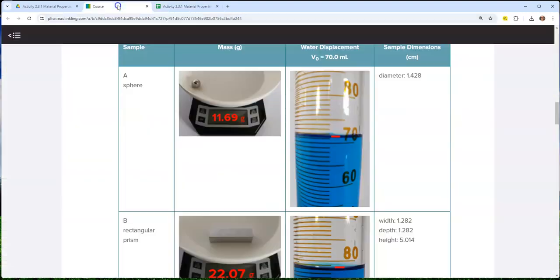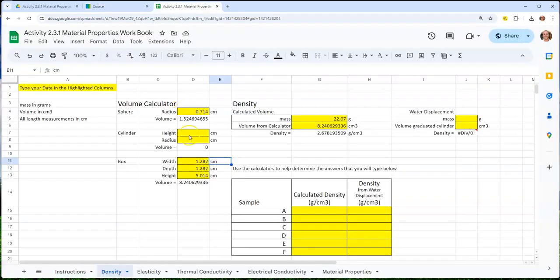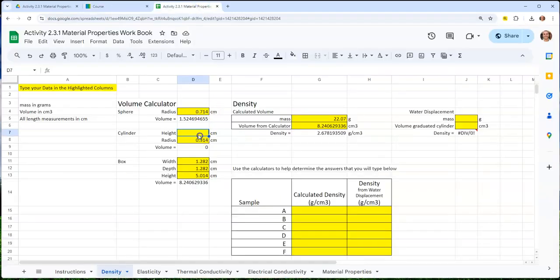Now for a cylinder, let's scroll down here. We have ourselves a cylinder. The diameter is 0.628. So what we need to do is find the radius. So I'm going to say equals 0.628 divided by 2, and that's going to give me my radius. Go back over here. I'm going to get my height, 10.170, and automatically we're going to have that calculated for us.